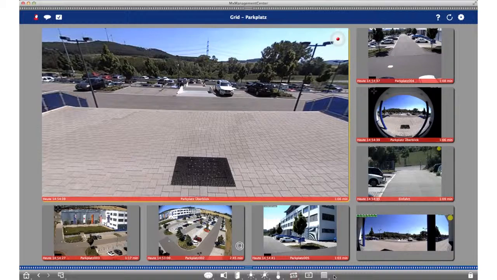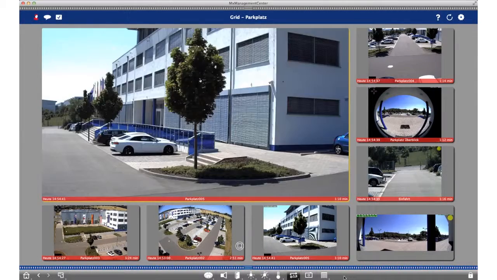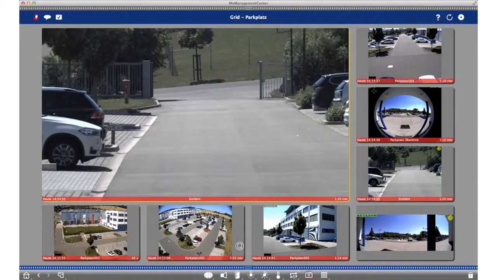There is also a button here that can enable and configure sequence mode. If enabled, the focus window switches sequentially between the cameras in this group. You can take a snapshot of all the cameras using this button. There may be other buttons if the system integrator configured additional functions.